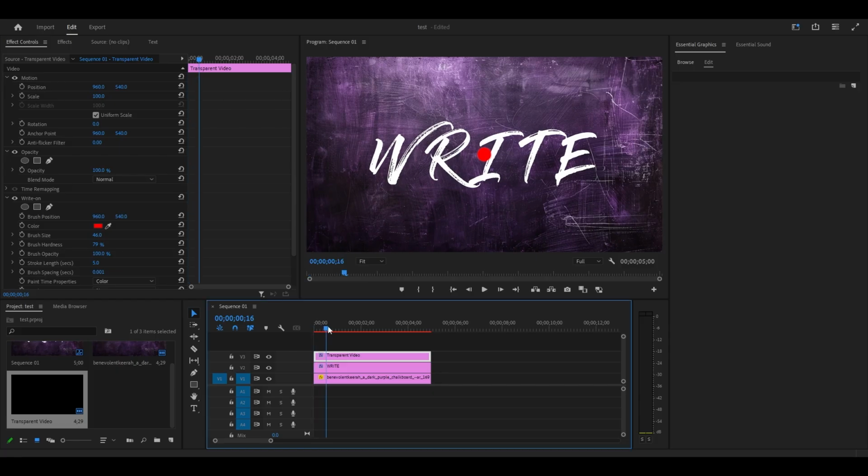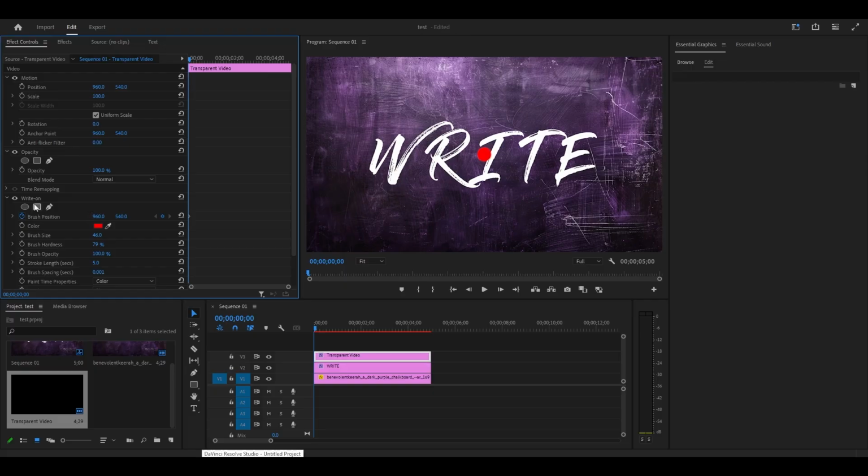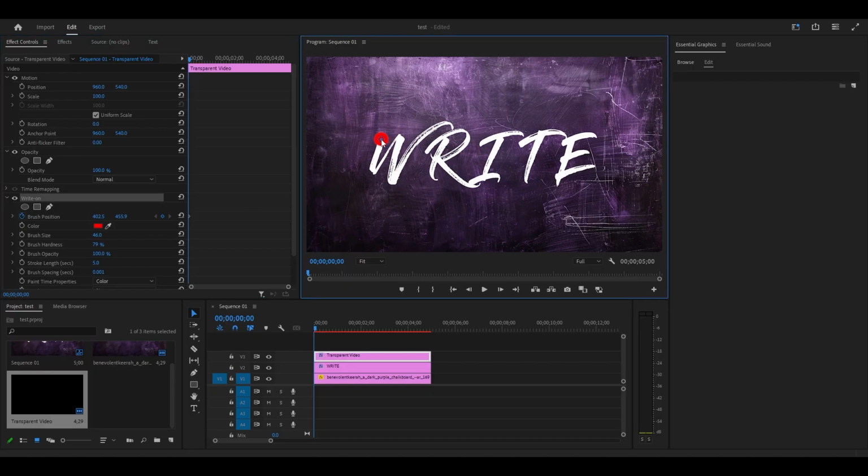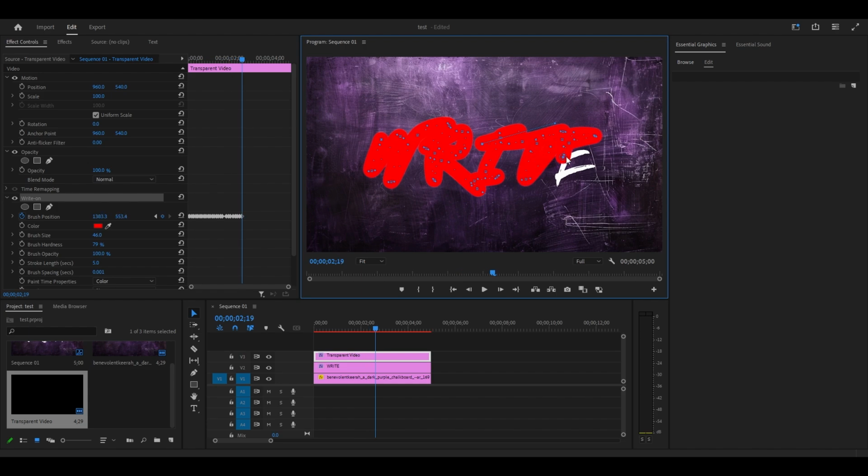Ensure the playhead is at the start of the transparent layer, then click the stopwatch icon beside brush position. Click on Write On, then head to your preview screen and click and drag the red dot to your starting point. Move ahead 3 frames by hitting the right arrow key, then click and drag the red dot to the next position in your trace, which will set another keyframe. Continue doing this until you've traced your entire word on the preview screen.